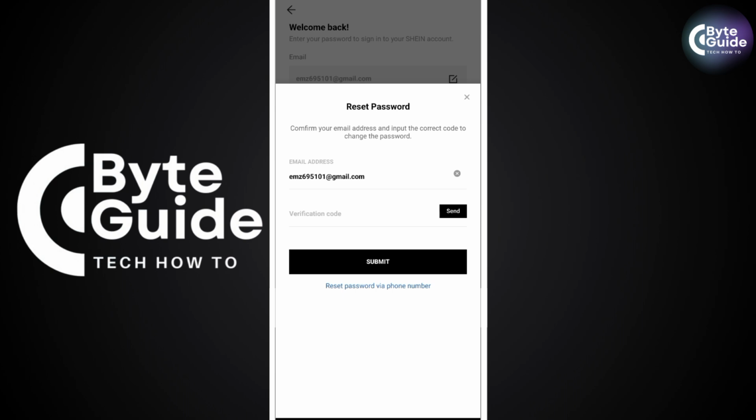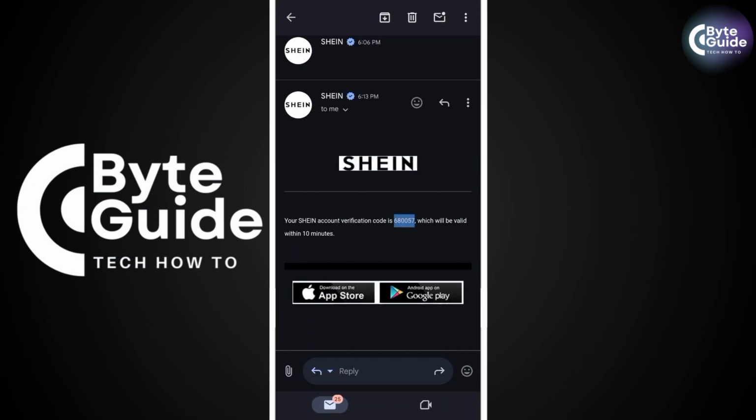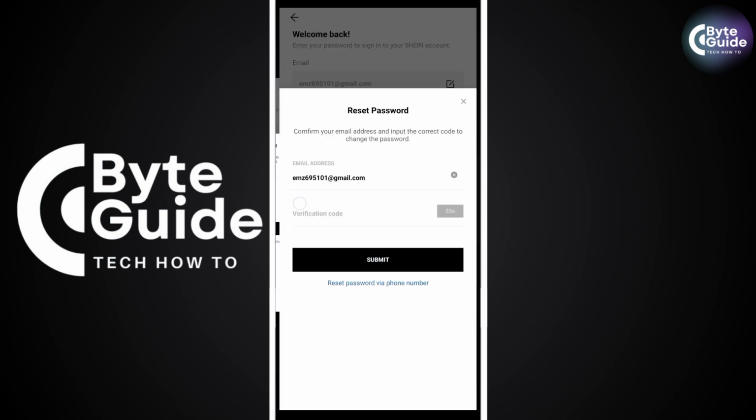Alright, so after that, just enter your email again or reset via phone number. For this tutorial, I will use my email. So just enter your email address, then tap send to receive a verification code. Check your notification for the code sent by Shein. Once you have received the code, enter it into the app to proceed.